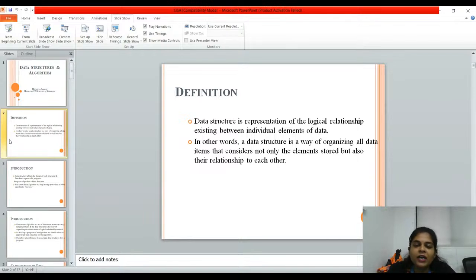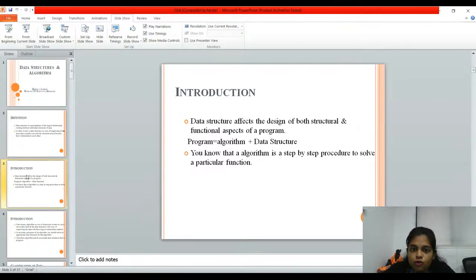Lots of algorithms are helping us to organize this data, to retrieve that data, to store that data, and because of this reason only we call this data structures and algorithms. So, data structure affects the design of both the structural and functional aspects of the program. Okay, जो data structure होता है वो दोनों चीजों को affect करता है. आपके structure को भी affect करता है and it is also affecting the functional aspect.